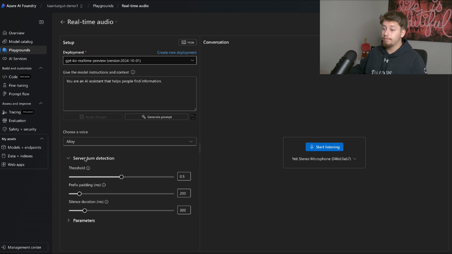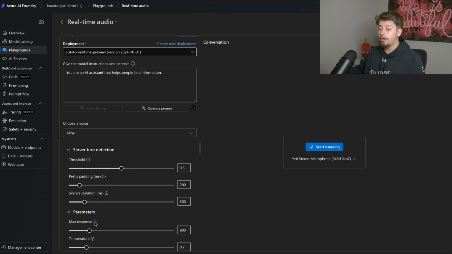And we have the server turn detections. You have silence duration, prefix padding, threshold you can go with, as well as parameters, max response, as well as the temperature. So you can play around with this. Very impressive feature. If you're good here, let's jump to the other playground.